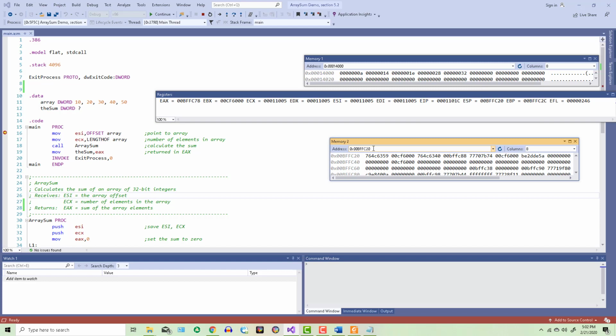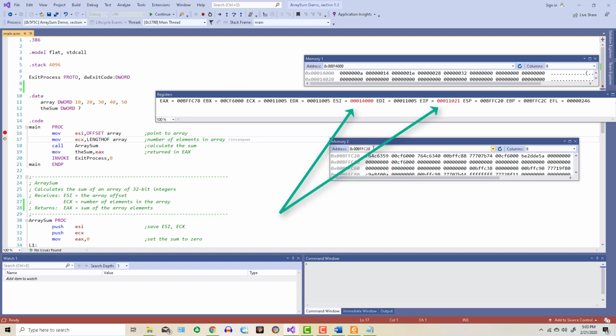Please see 2 things. Number 1, look at the address of the stack. That's where the ESP register is pointing. Number 2, notice the contents there. That number doesn't mean anything to us, and it shouldn't. As we begin stepping through the code, we'll move the offset of the array into the ESI register and watch ESI change. Also, see that the instruction pointer changed. That means it now contains the address of the next instruction that will be executed.